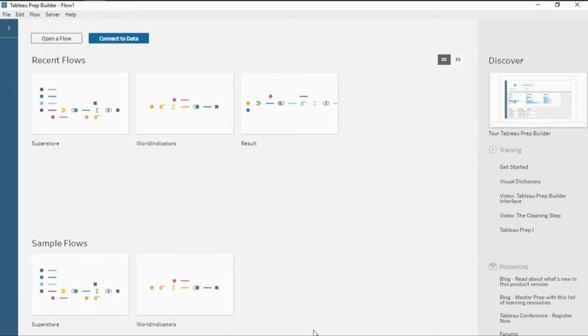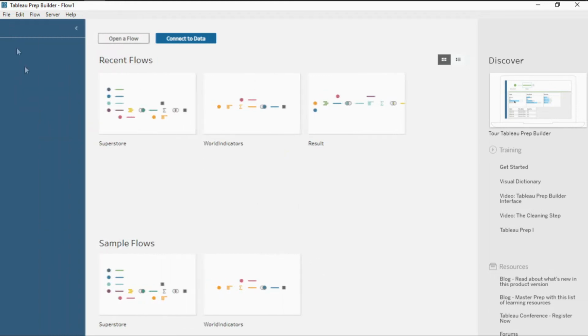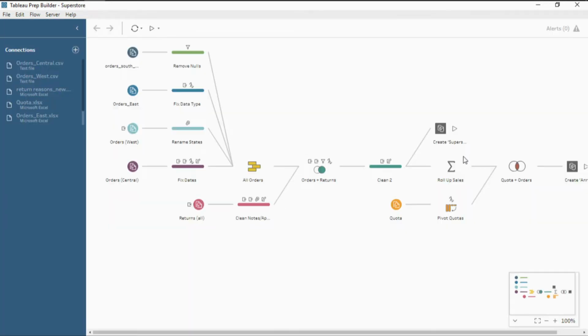On the right-hand side, you have the Discover pane, which has resources in case you want to learn more and other educational resources. In the center here, you see the recently opened flows, kind of like in Tableau Desktop, as well as sample flows in case you just want to see what a complex flow is capable of. And on the left-hand side is that familiar connections pane. We're just going to look at a sample flow to get started.